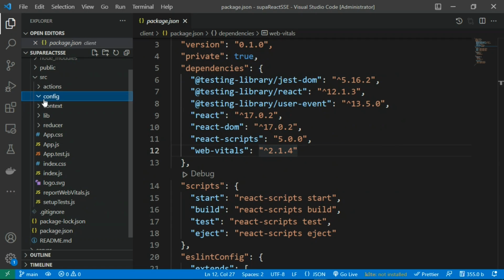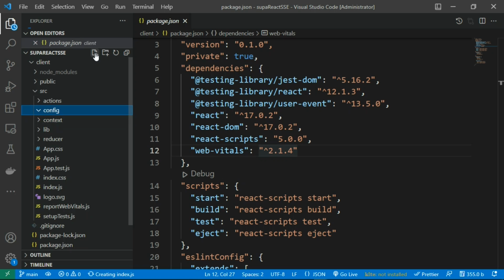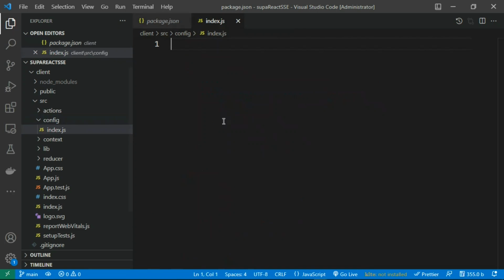So meanwhile, as it is installing, let's go ahead and configure our app. Over here, we create an index.js file. Inside the index.js file, we need to import Axios. We also need to configure our server-sent events so that we can connect it to our server and listen to live stream data from the server. So let's do that now.